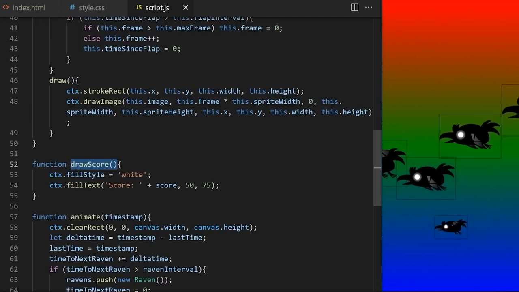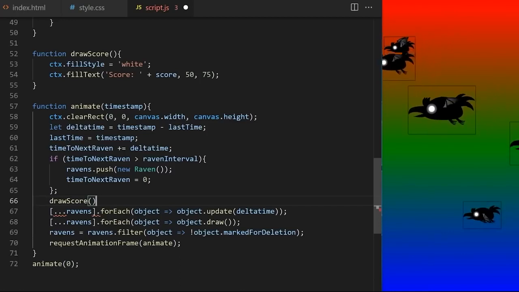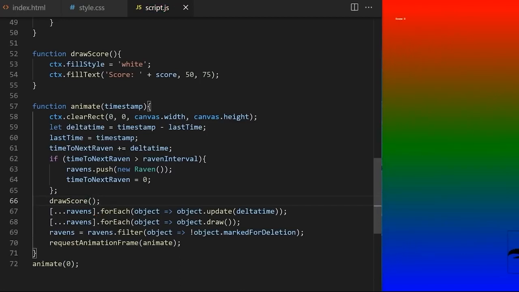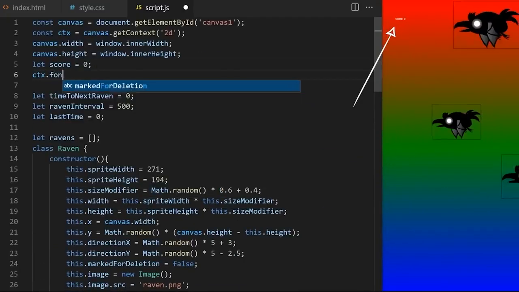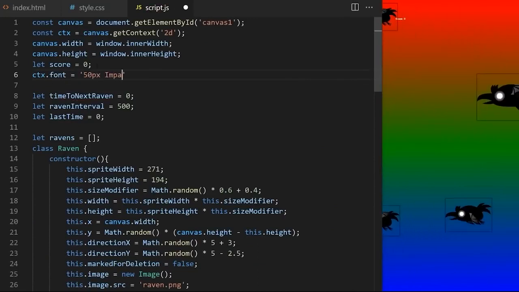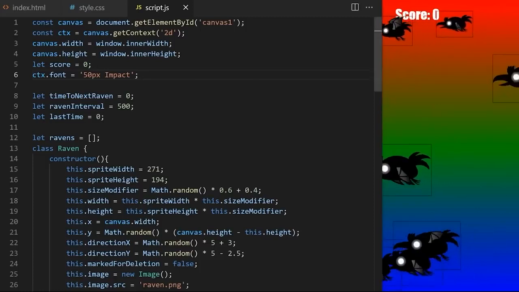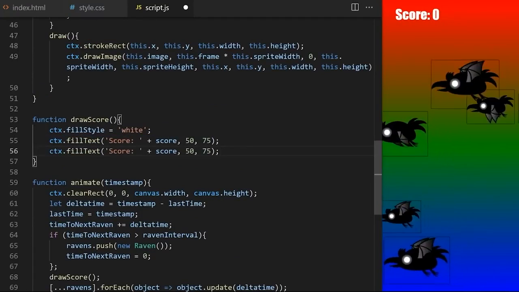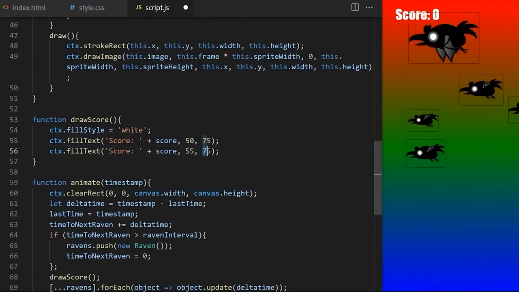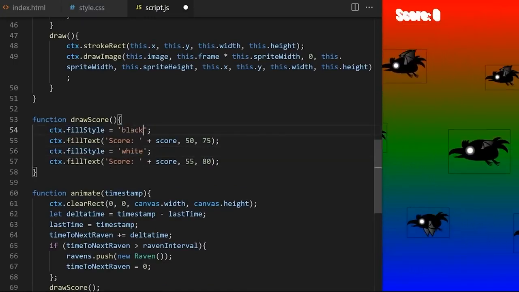Keep in mind, since we are drawing everything on the same canvas, the sequence in which you call this will affect how our game is layered. I want the score to be behind the ravens, so first I draw the score, then I draw the ravens. It's very small, so let's set the global canvas font to 50 pixels impact. Now it's easier to read. I will play with it a bit. I can use canvas shadows here, but I can also just draw the same text again at slightly different coordinates, for example 55 and 80. The first layer will be black, the second layer will be white.